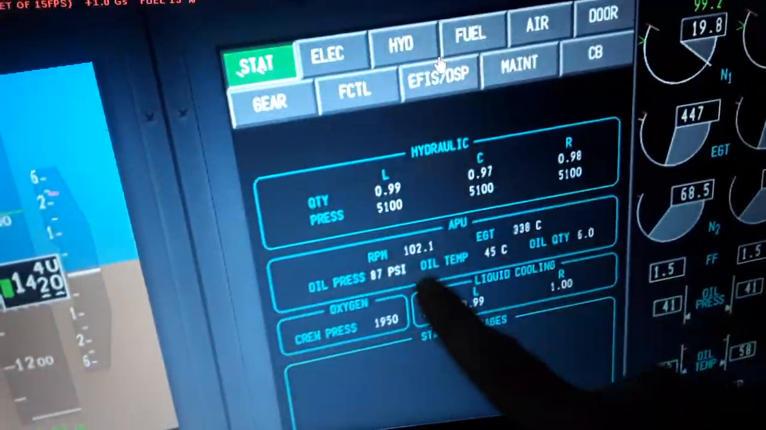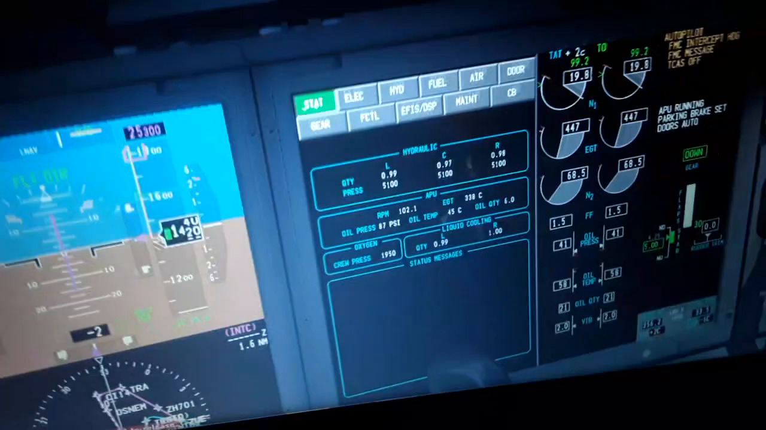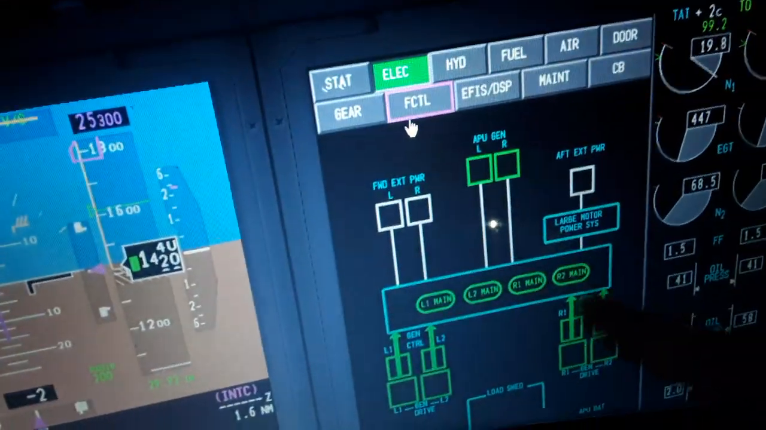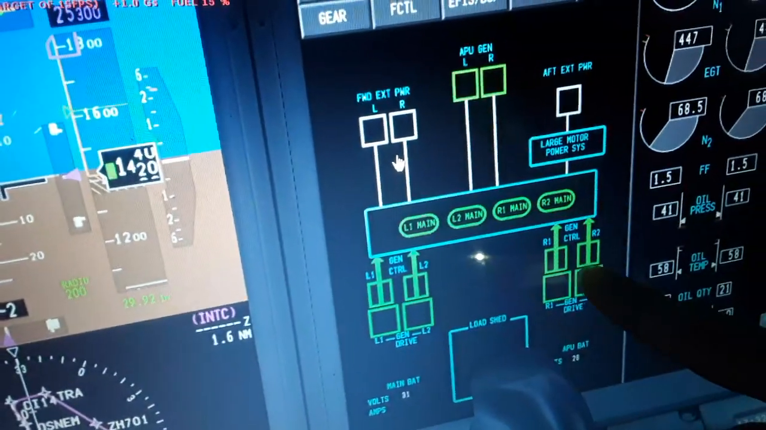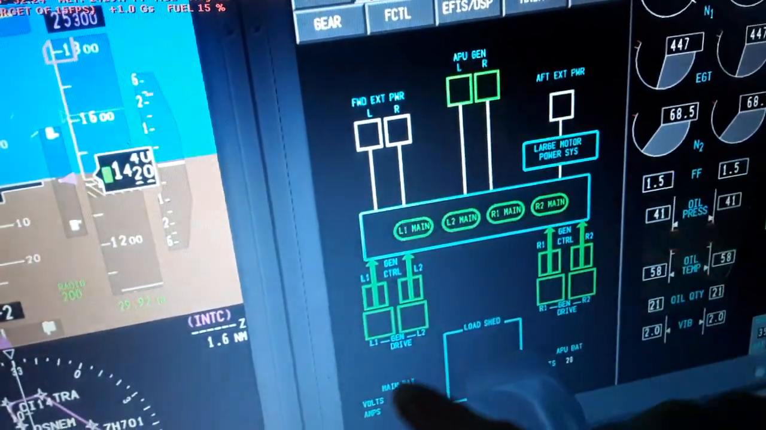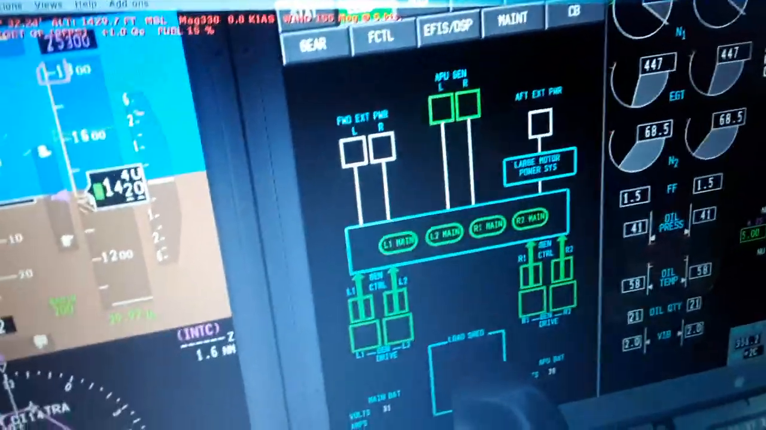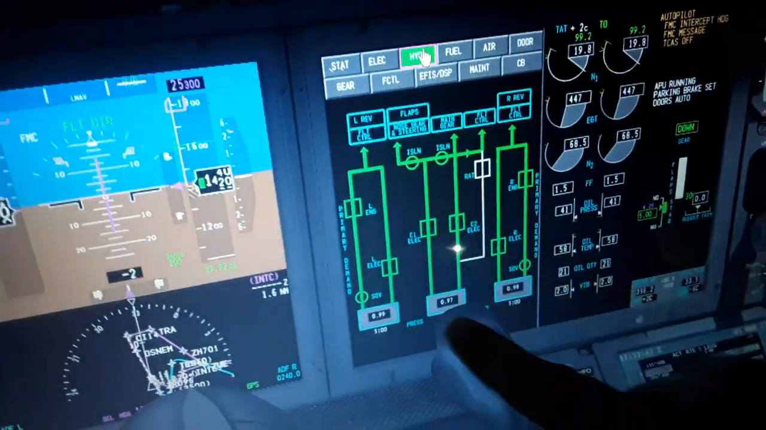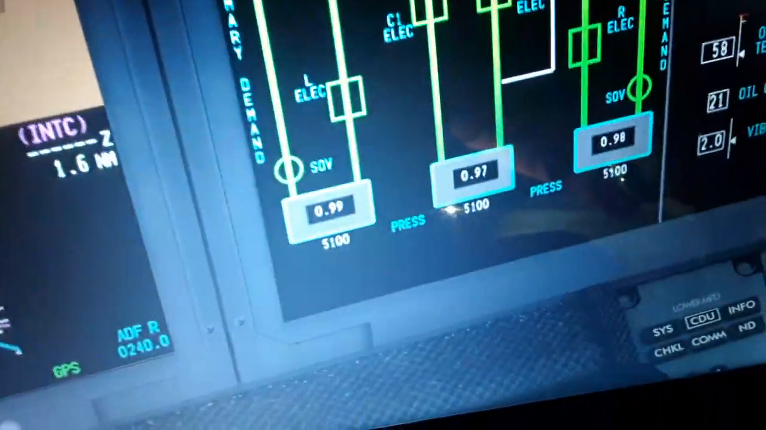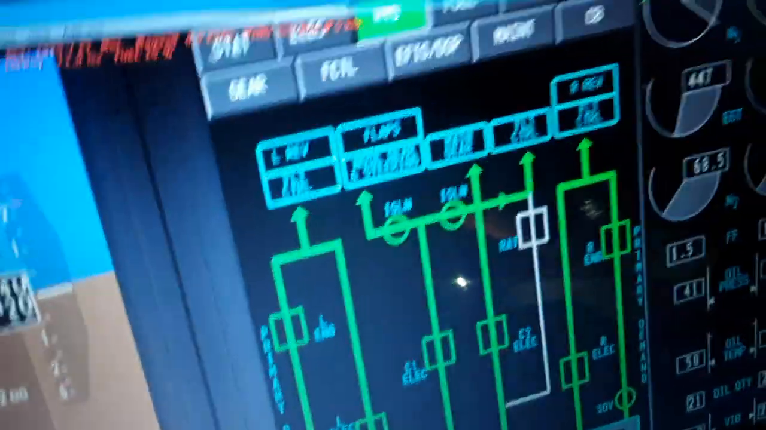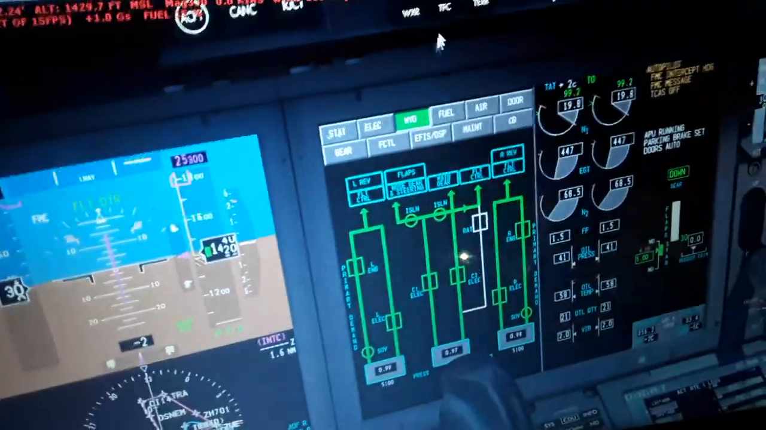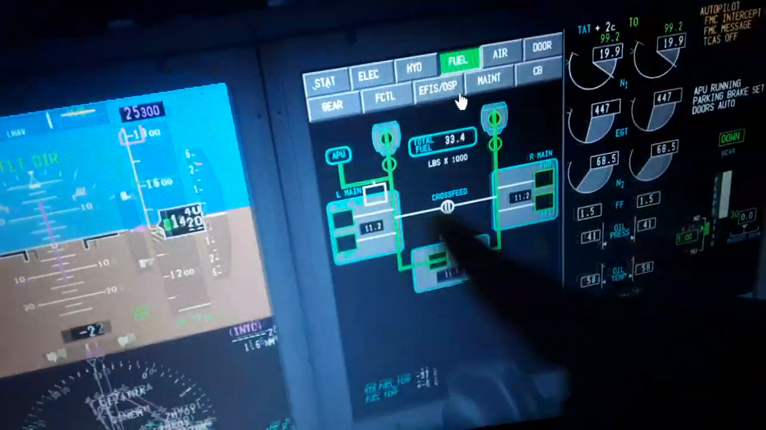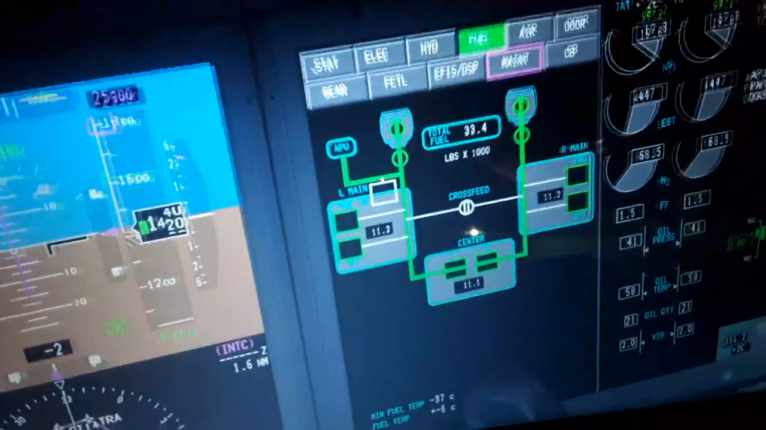We have hydraulic, APU, oxygen, liquid cooling, the electric over here, left and right engine, IDG, controller, drive, 100 volts, 200 volts, 400 Hz frequency, APU, main battery voltage 31. Over here, hydraulics, left engine driven, right engine driven, electric C1 and C2, 5100 psi. Over here, where the hydraulic fluid goes, with system usage, fuel, you can see left and right wing, center tank 11,000, 11,000, 11,000, total 73,400.